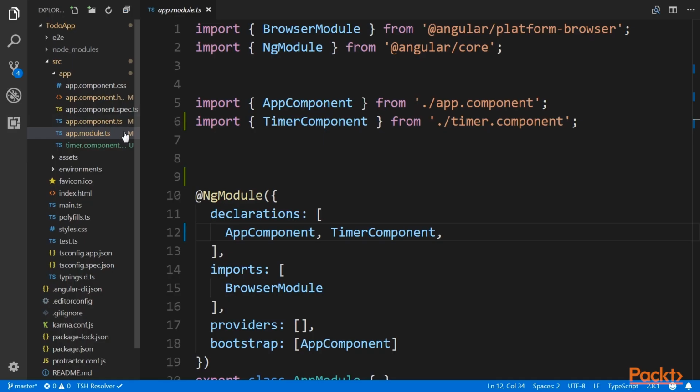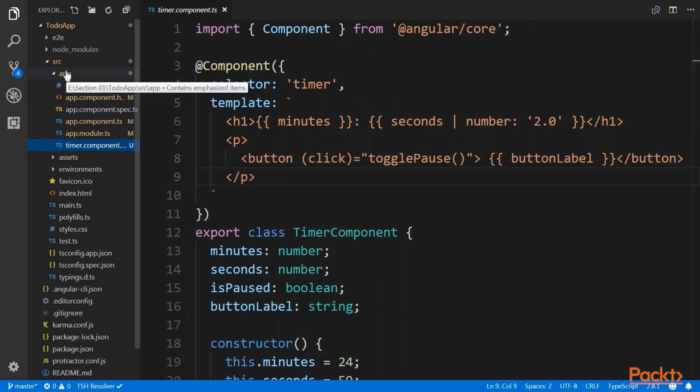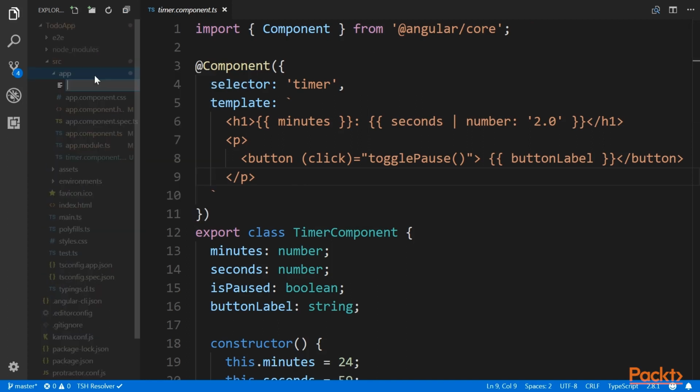Let's strip down the timer example that we saw in the first section, creating our very first component in Angular, and discuss a simpler example. Create a new file and name it countdown.component.ts.